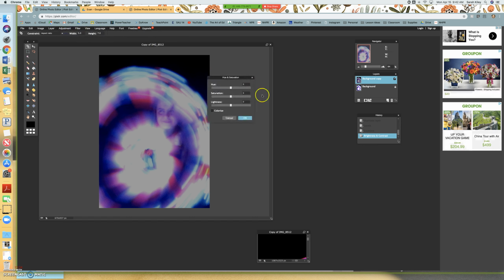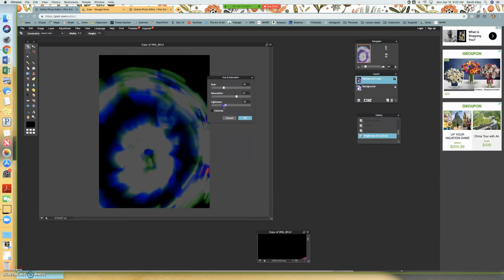Hue and saturation is fun because you can actually shift the color of the picture by moving the hue slider. So if you wanted this to take on a red appearance or a green appearance, or blues or yellows or oranges, you can play around with that. So for the sake of playing around, maybe I want to make this blue-green. You can change the saturation to make the colors really intense or move towards black and white. You can also change the lightness, making things brighter or darker.